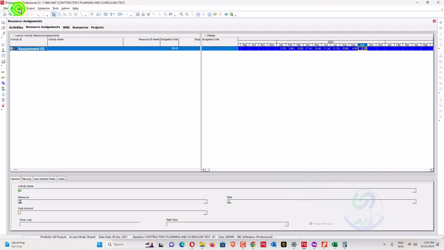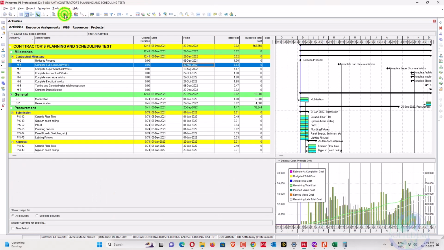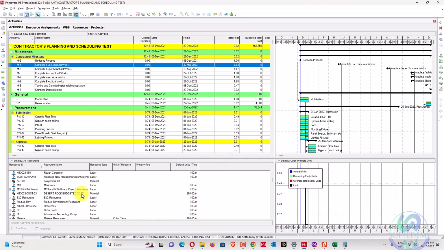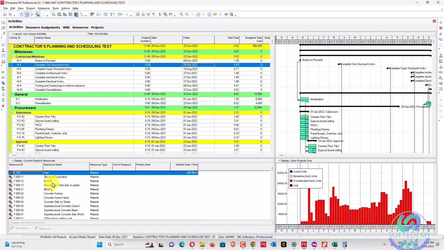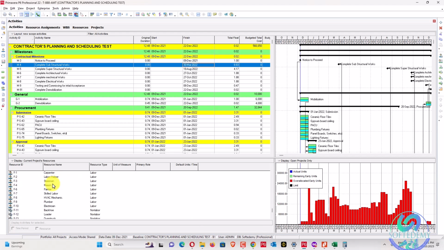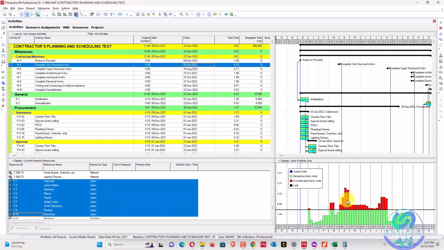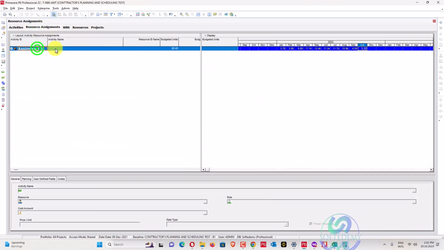Also, to cross check and verify, we'll go here in the resource usage profile, and you can select here your current project. You can right click here, sort by, filter by all current project resources, and from current resources you can go here to the bottom, carpenter, and select this one. So this overlocation you can also remove. So this one is your resource assignment. So we'll go here, copy this one.